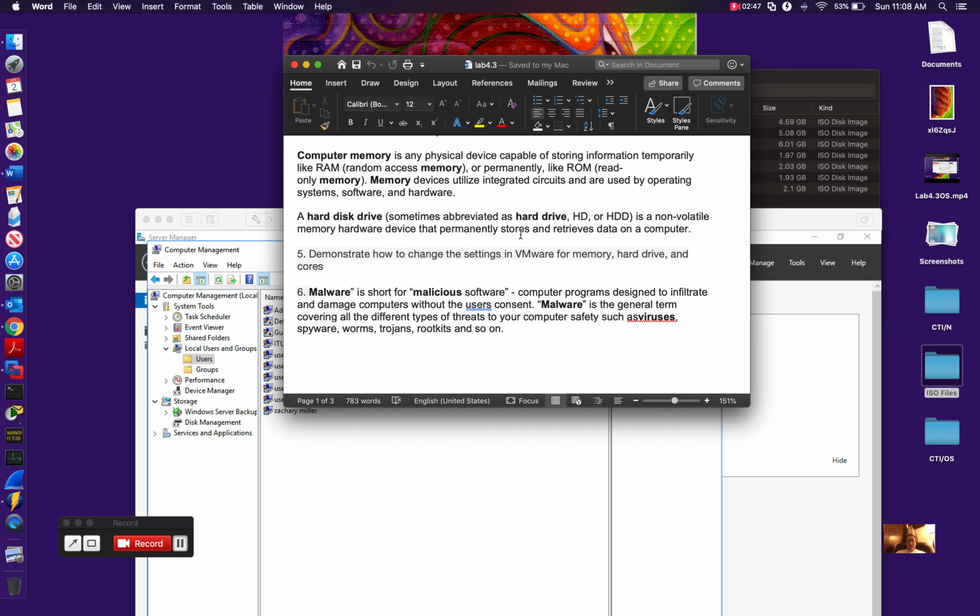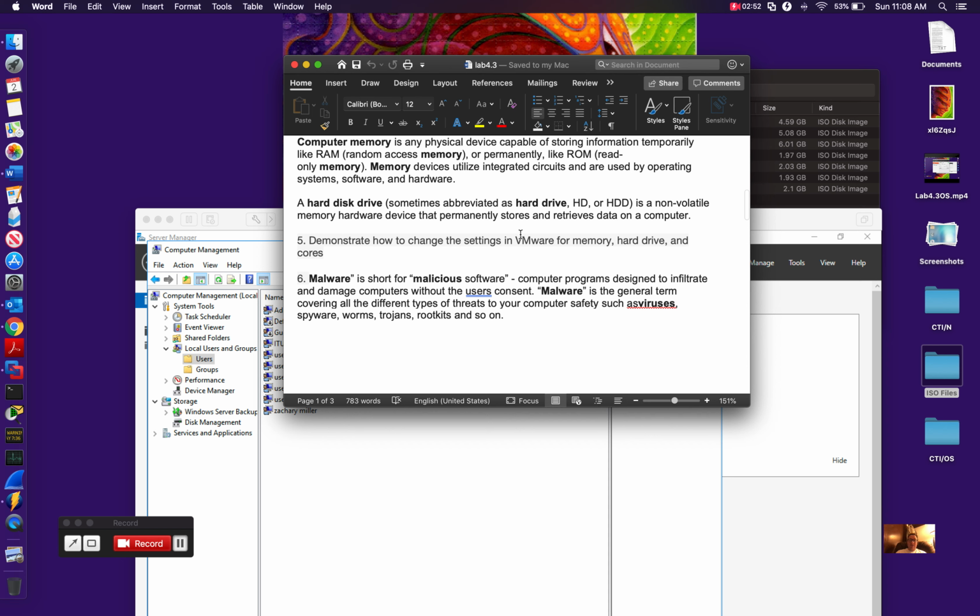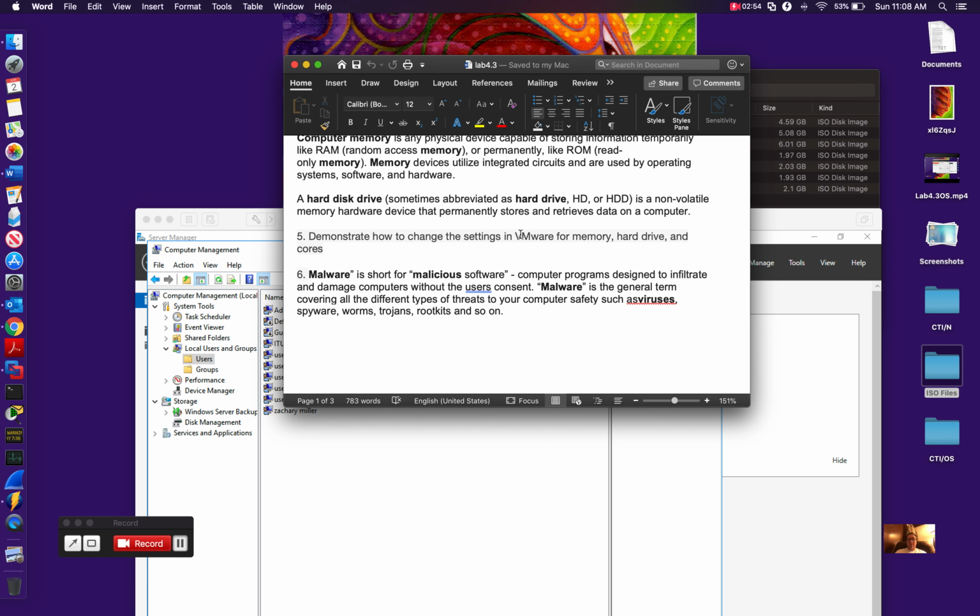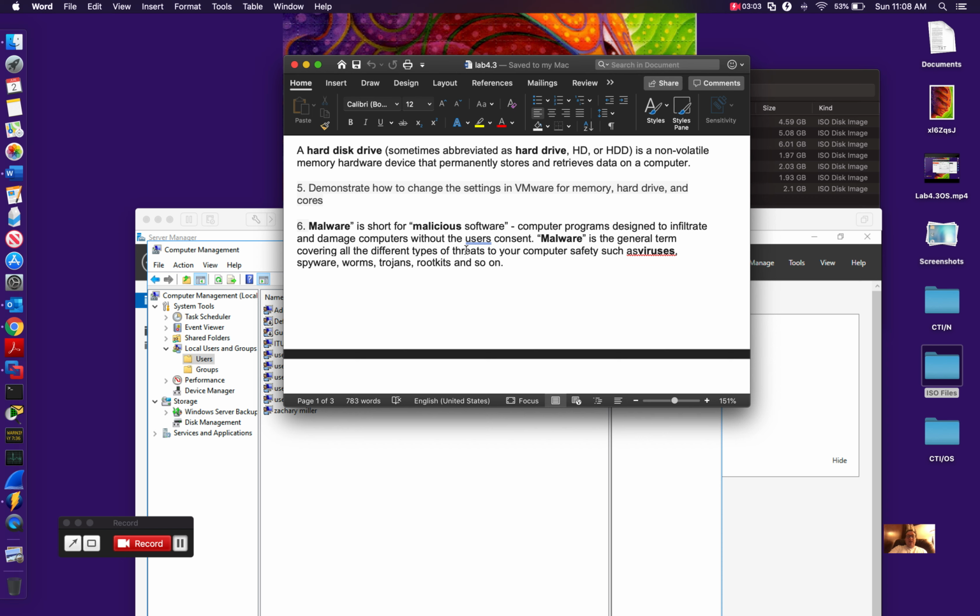Computer memory is a physical device capable of storing information temporarily, like random access memory or RAM, or permanently, like read-only memory or ROM. Memory devices utilizing integrated circuits are used by operating system software and hardware. A hard disk drive, HD or HDD, is a non-volatile memory hardware device that permanently stores and retrieves data on a computer. You saw me do the settings for CentOS.